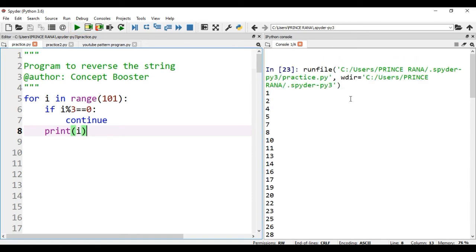Okay, now see guys, it is printing 1, 2, but it is not printing 3. Why? Because 3 is divisible by 3, and then it is printing 4 and then 5, but it is not printing 6. Why? Because 6 is divisible by 3, and it is not printing 9 because 9 is divisible by 3, and it is not printing 15 because 15 is divisible by 3.